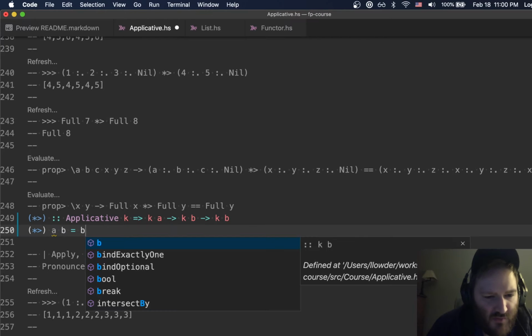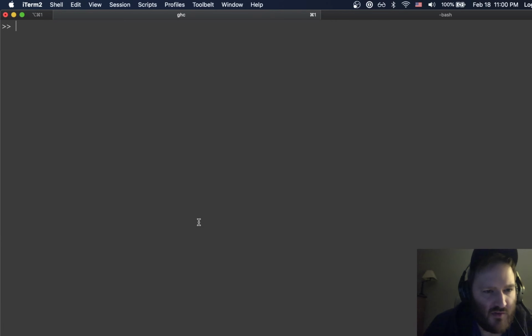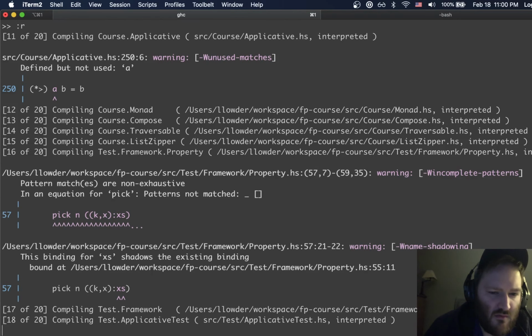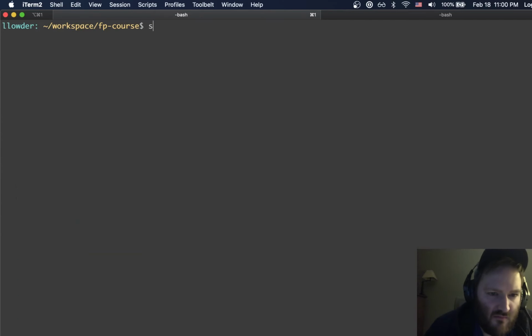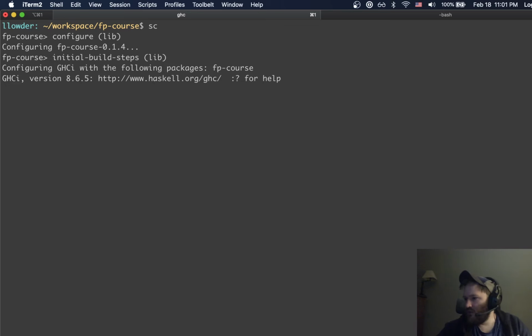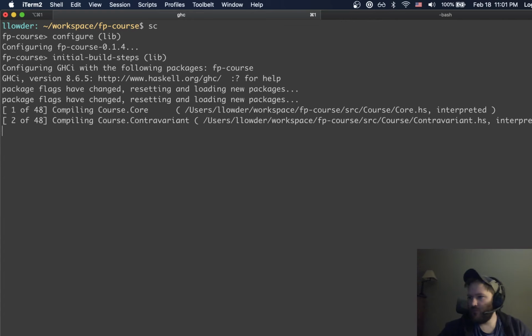So if I just return the B, that should compile. I'm gonna try this. It's really frustrating. It's like recompiling the entire course rather than just the module I care about. Pedro says your problem is order of A applied to B. Let me look at that.